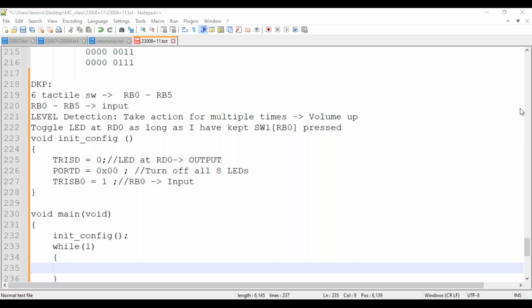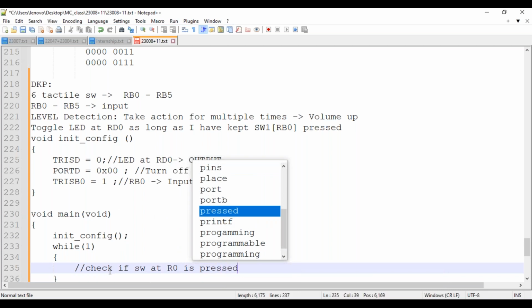Okay, so I'm repeating my question. Remember, I want to check if the switch at RB0 is being pressed. I'll write it as a statement: check if switch at RB0 is pressed. So how to check this?